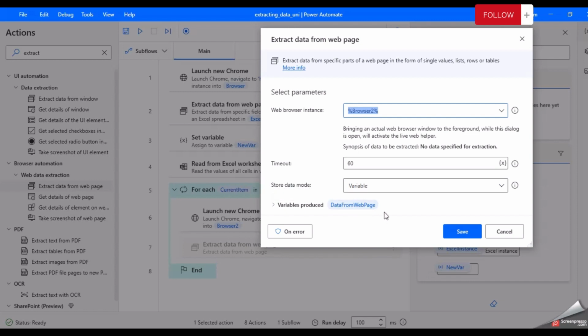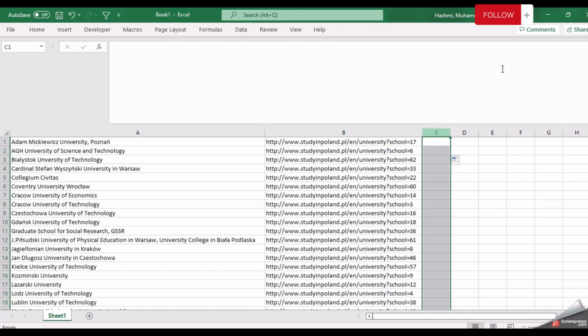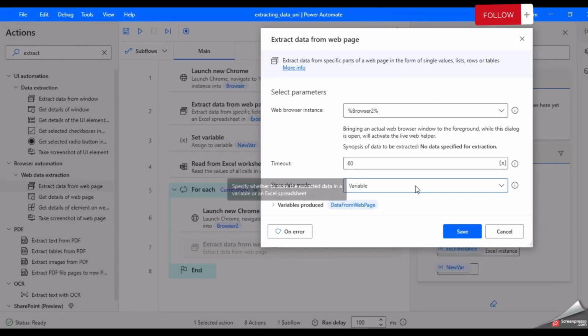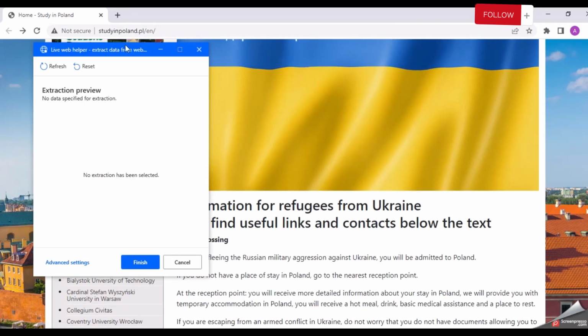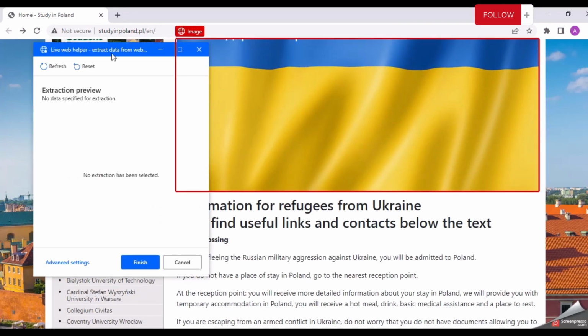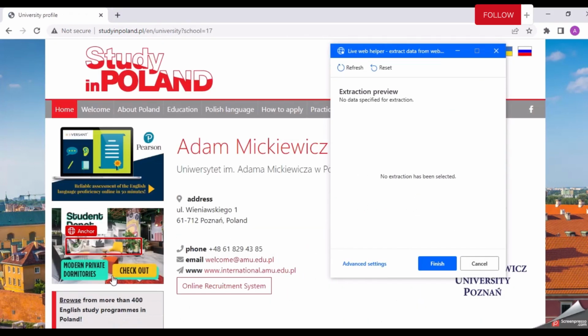What and where do we want the data to be stored? In a variable this time, not in a new Excel spreadsheet, because we want to write it in the same Excel sheet in column C. All right, before closing this extract data from web page, again we will go to the university website we want, and here again we have the dialog box open, the web helper. We go to first university.